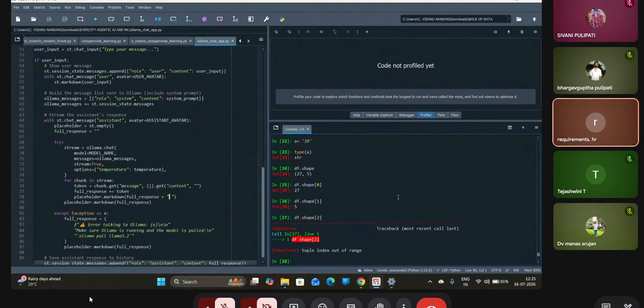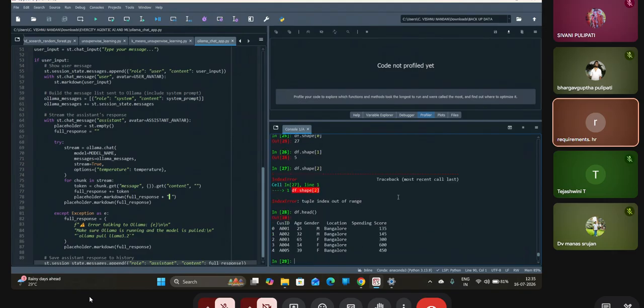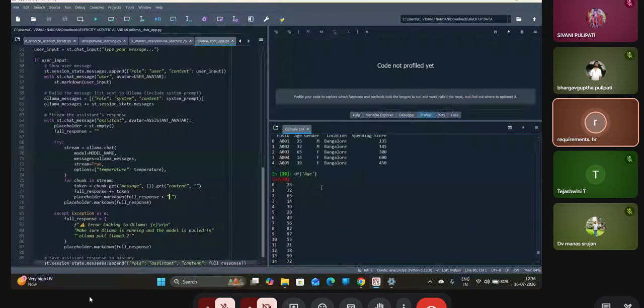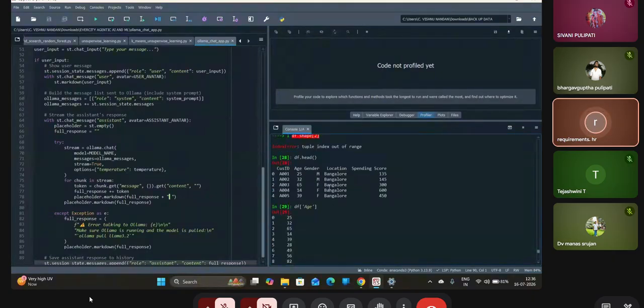Okay, now I want to fetch a particular column. Like if I want to fetch only age, what will I do? df of age. So for all records, only age will be fetched. Other columns will be ignored because I want only the age column.